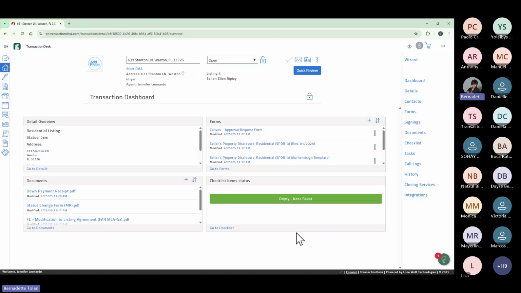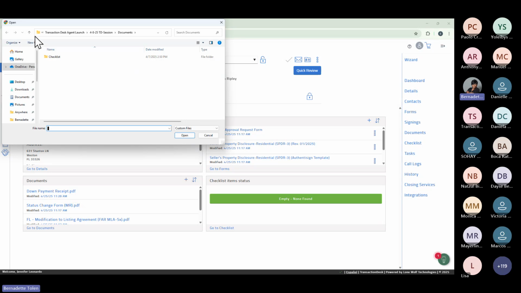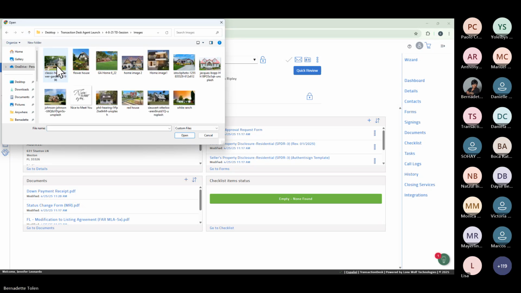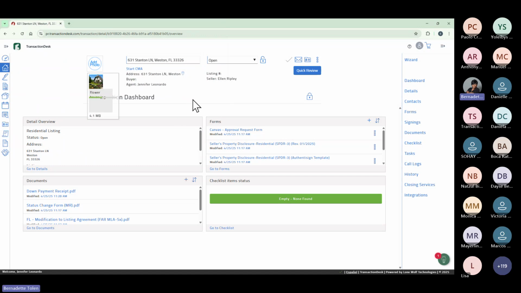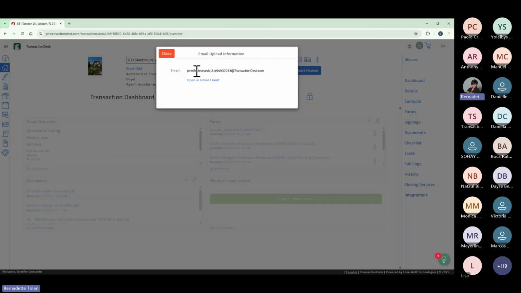Okay, now once you're on your transaction dashboard, it has its own navigation, which we're going to go through in just a moment. I can come over here and add a photo. So let's add a quick photo right here. So I can add a photo of the home very quickly right there. I can come over and review everything right here. And right here at the top, real quick, this email upload, let me click on that envelope real quick.